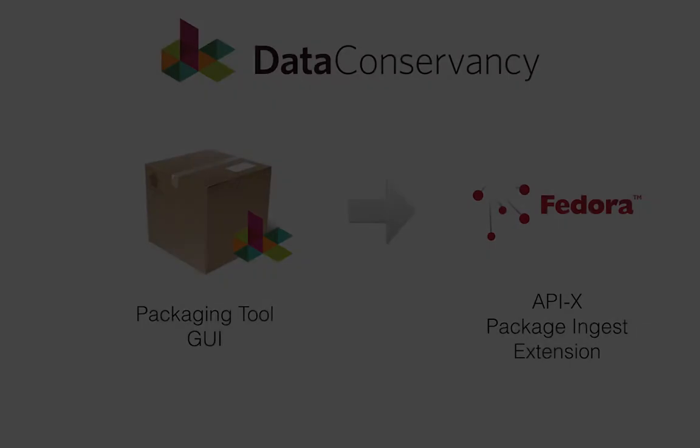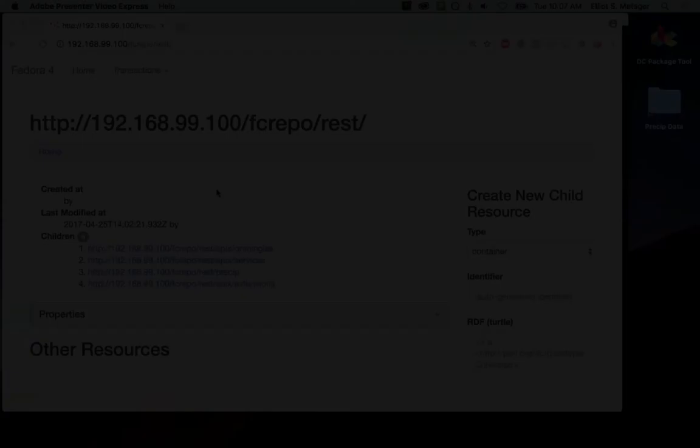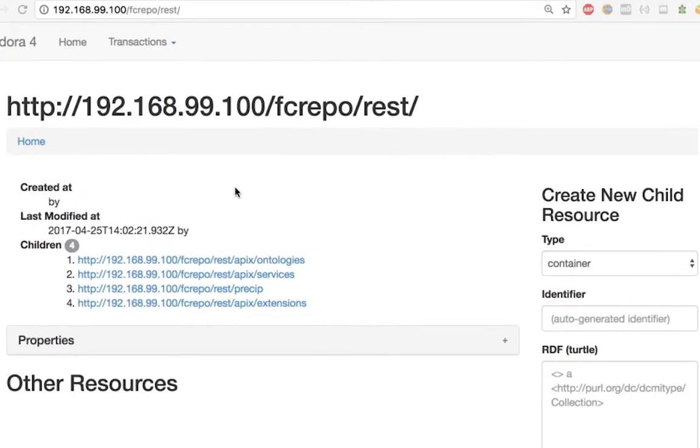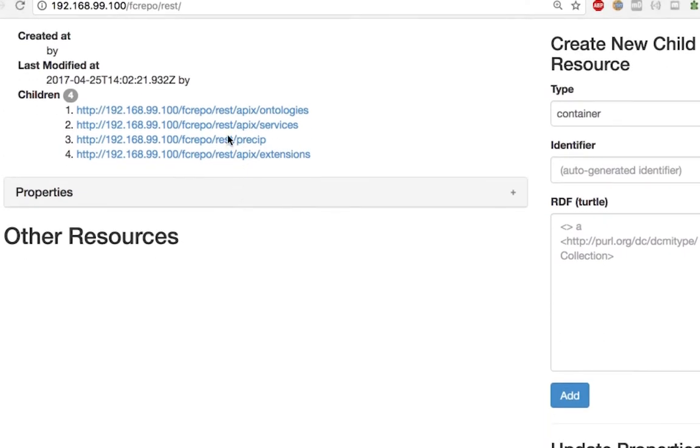Now that we have generated a package containing binary data and rich semantic markup, we will ingest the resources in the package into Fedora using the Data Conservancy Package Ingest extension. This ingest process will represent each resource found in the bag as a web resource within Fedora. I have an instance of Fedora up and running and have created a new empty container named precip where the package resources will be ingested.